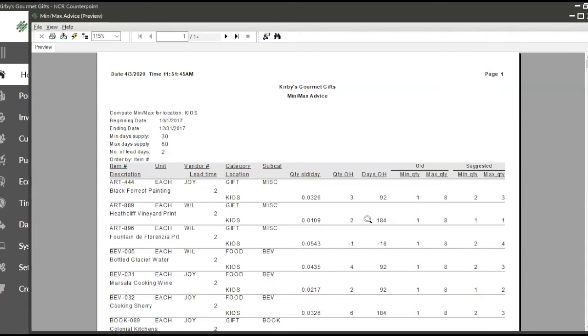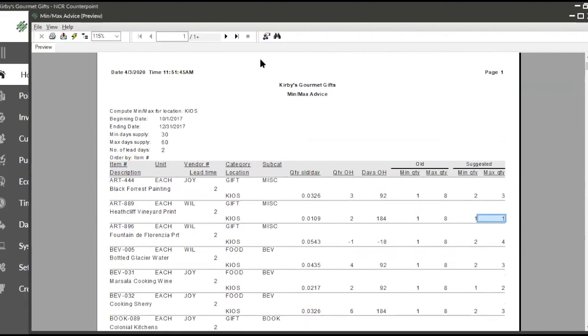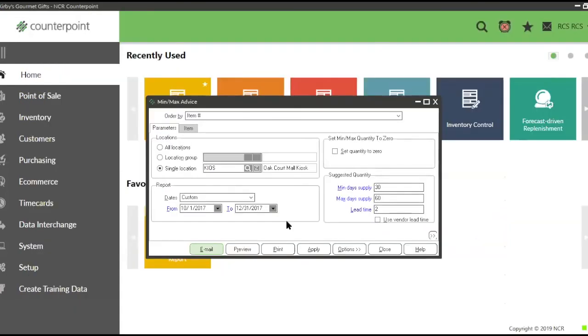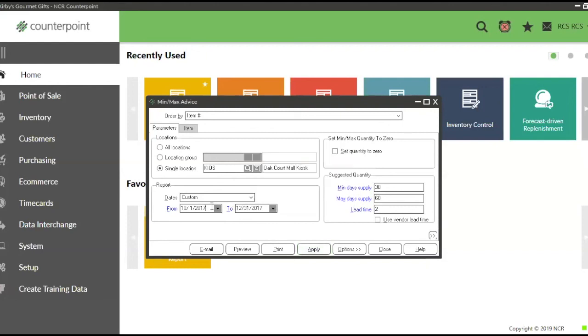And the other nice thing is I can review this. My old min and max values are 1 and 8. It's saying, oh, you're not selling that much, just keep one on hand at all times. I can review all of this, and I can print this out, and I can manually enter these suggested min-max values if I want. But if I find most of them I agree with, I can just apply them. And I can do this at any time. I can do this once a year, once a month, once a week, doesn't matter. Because I'm picking the time period that I want to use, it's going to then make a suggestion.